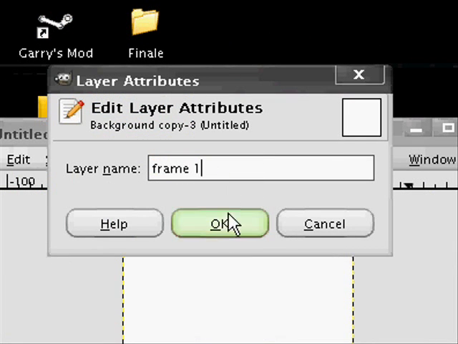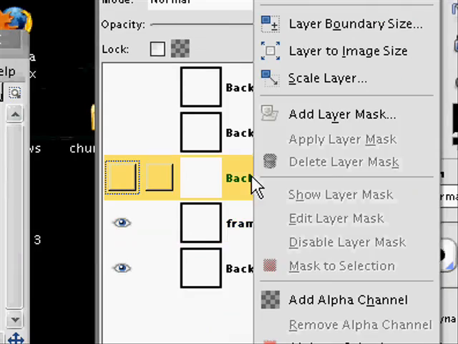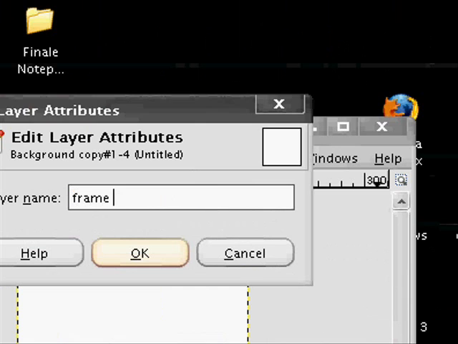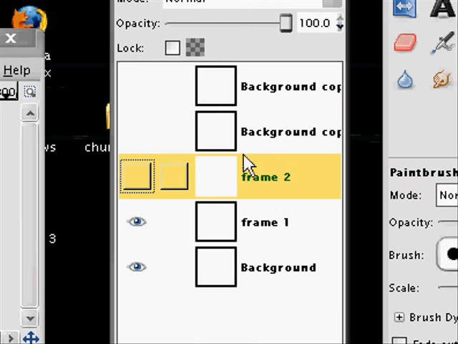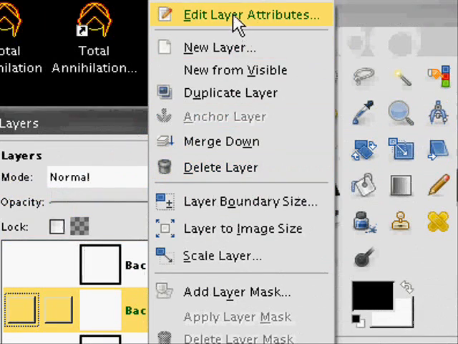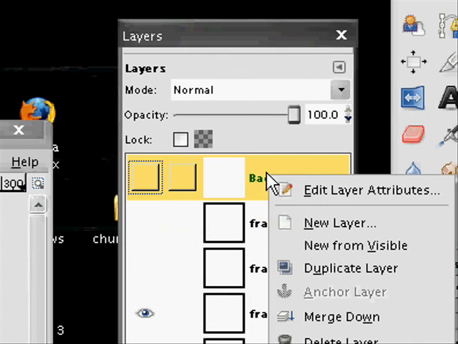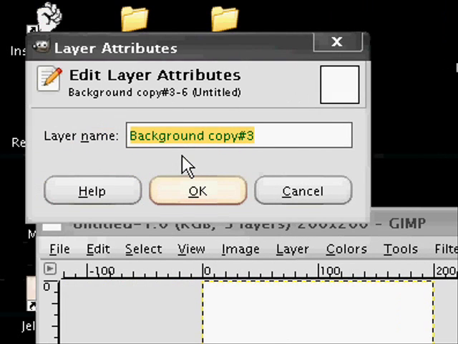Let's go to each one and right click each frame, and it's down from the background, so bottom to top it goes frame 1, frame 2, frame 3. So let's go ahead and rename each of the frames. Frame 1, then frame 2, then frame 3, then frame 4. This is just for organization, I guess. You don't necessarily need to do this. But you just right click and go to layer attributes.